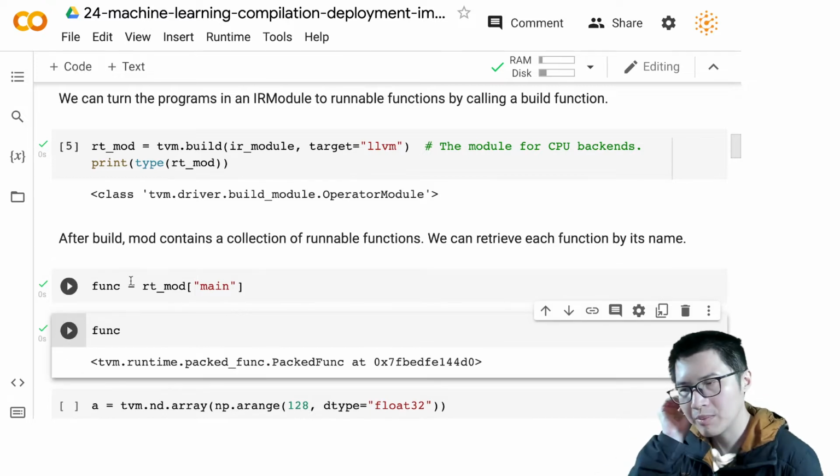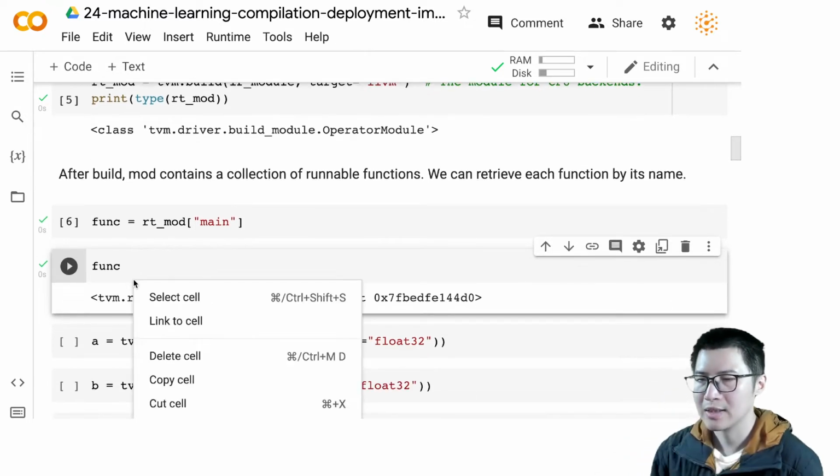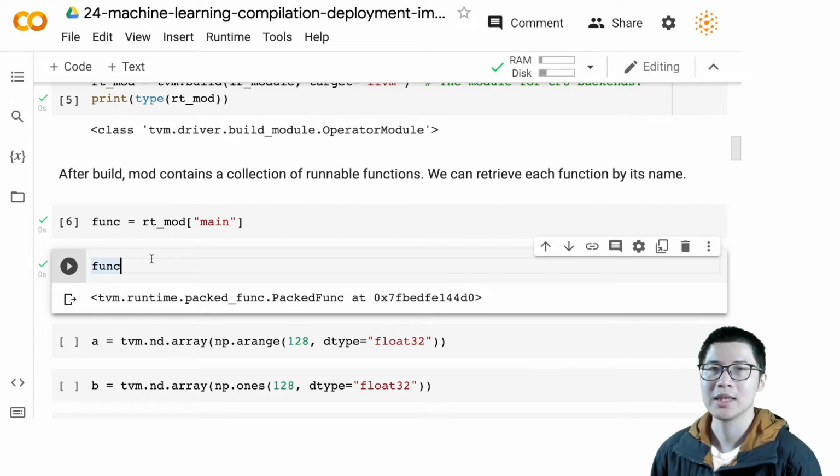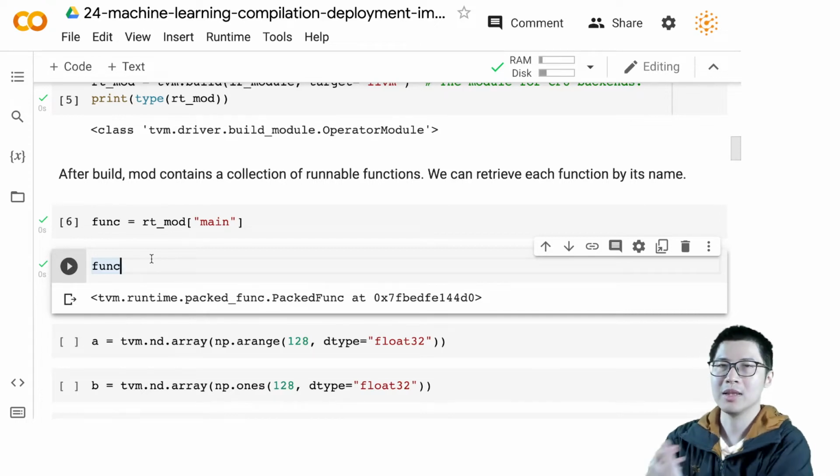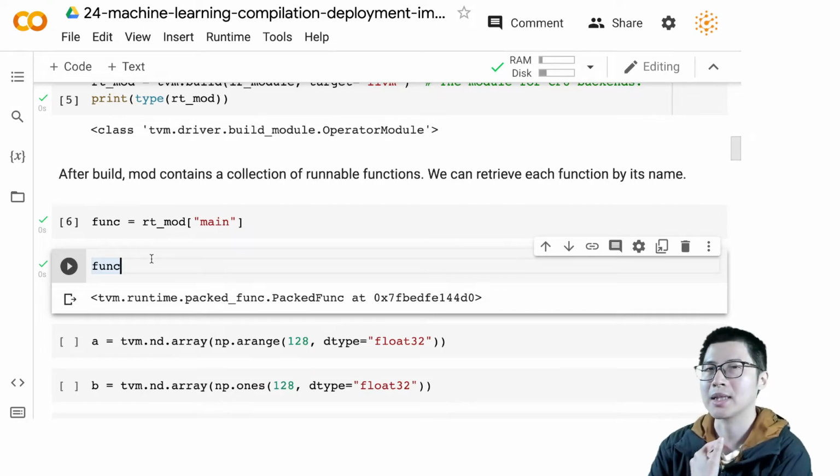So this is a function called pack function. That is a special runtime function that TVM supports. So it is a function that's used to pack the final result of the compilation in here. Once we have this pack function, we can try to create arrays and start to invoke computation of arrays in here.